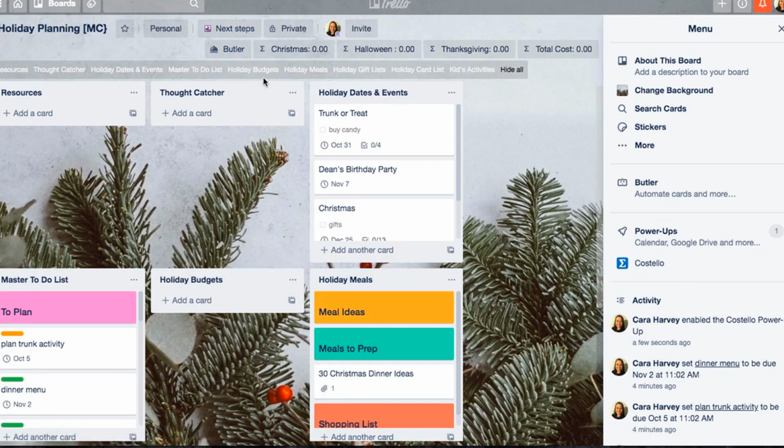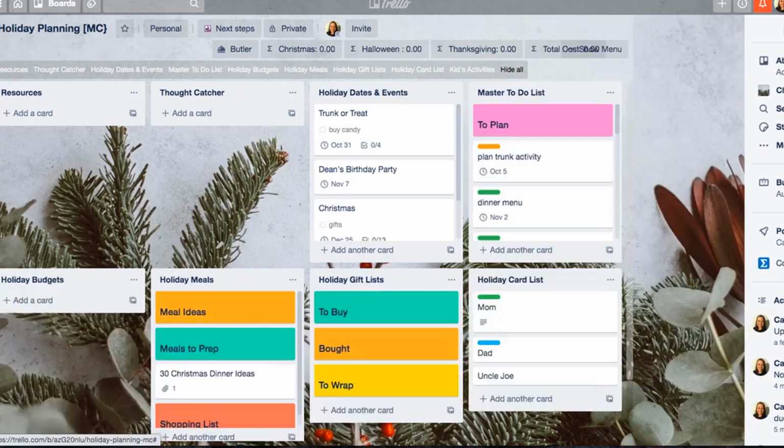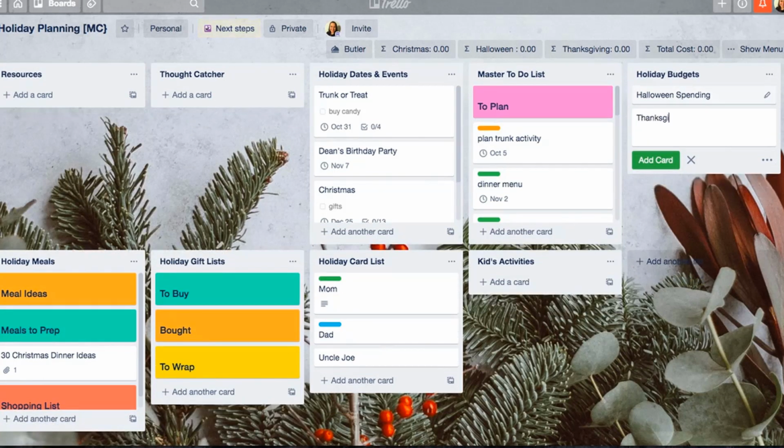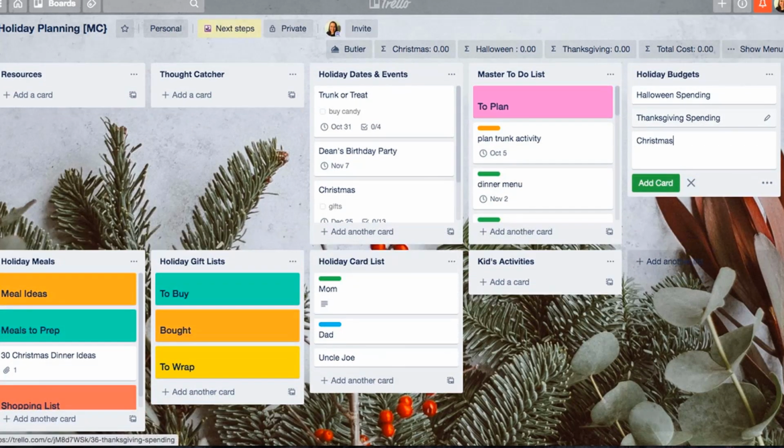Now let's look at the top. You see here, these Christmas, Halloween, Thanksgiving, and total cost. So this is how you could track your budgets. So let's make a card, and it's just called Halloween spending, Thanksgiving spending, Christmas spending.